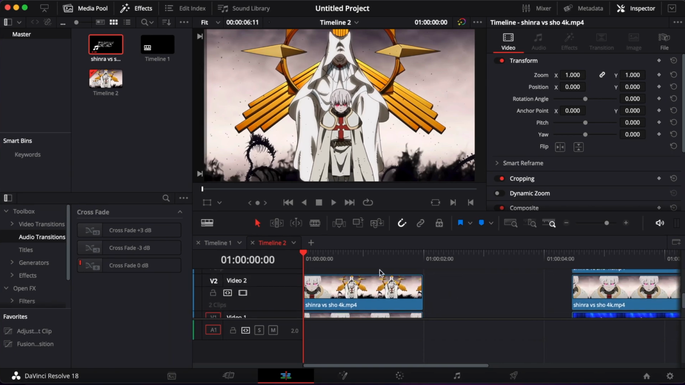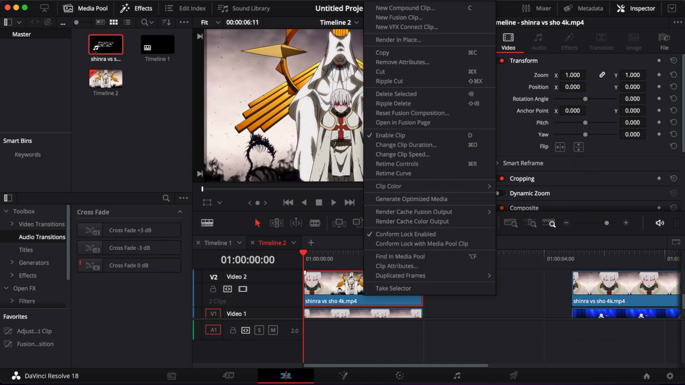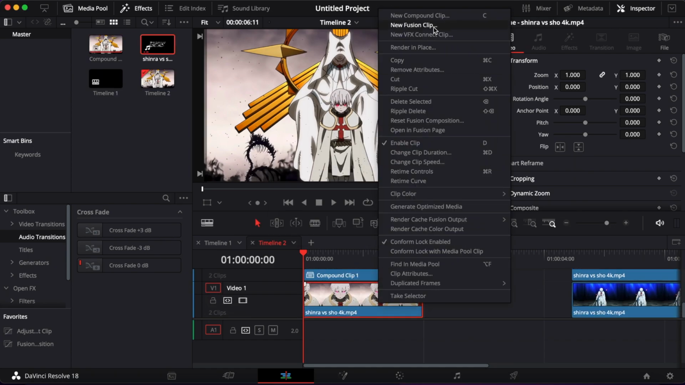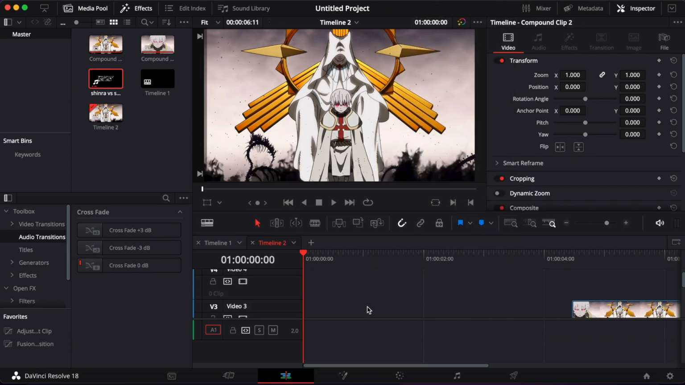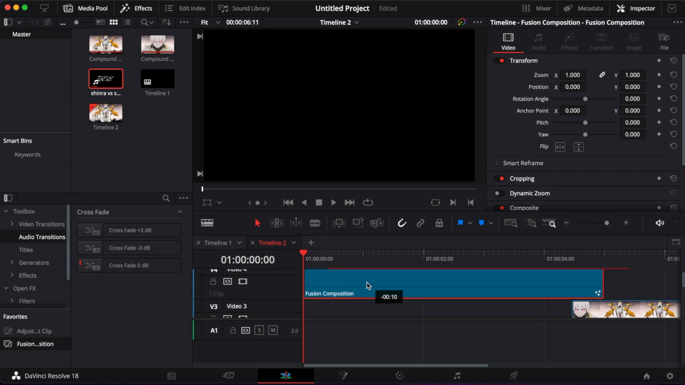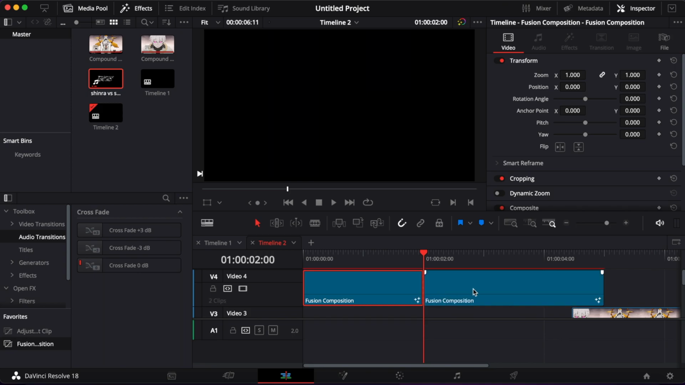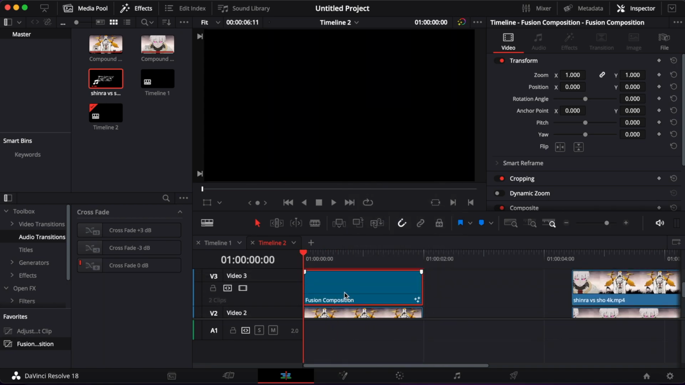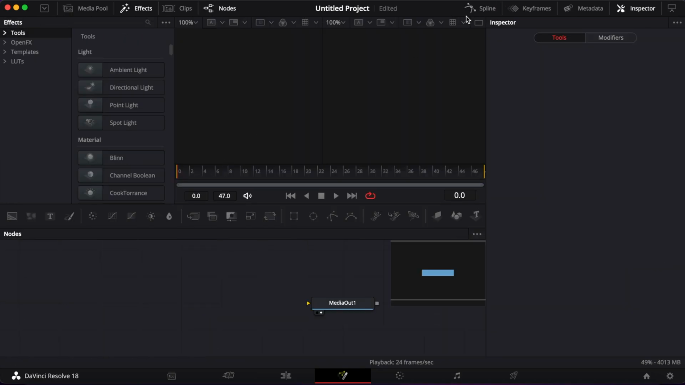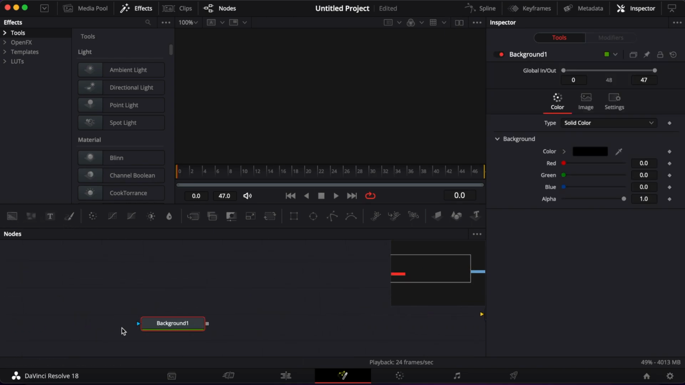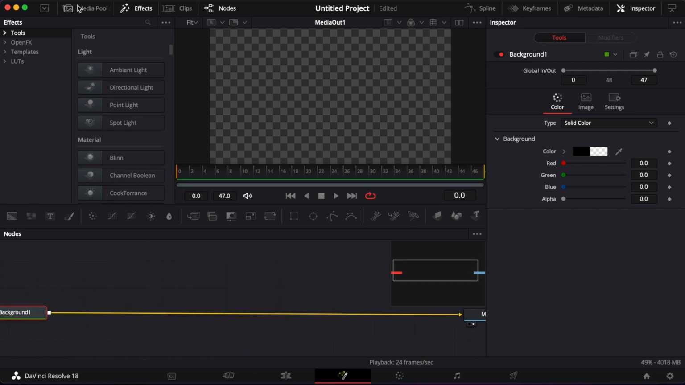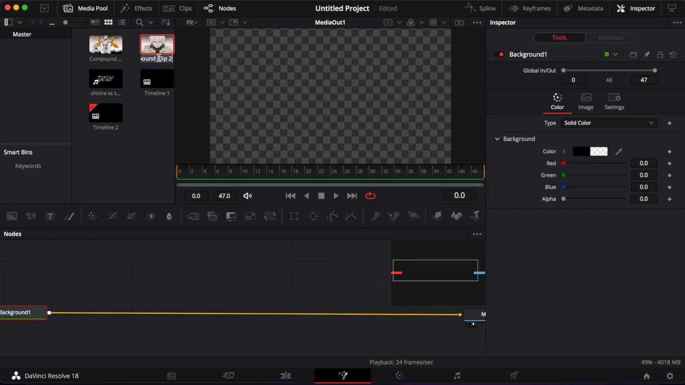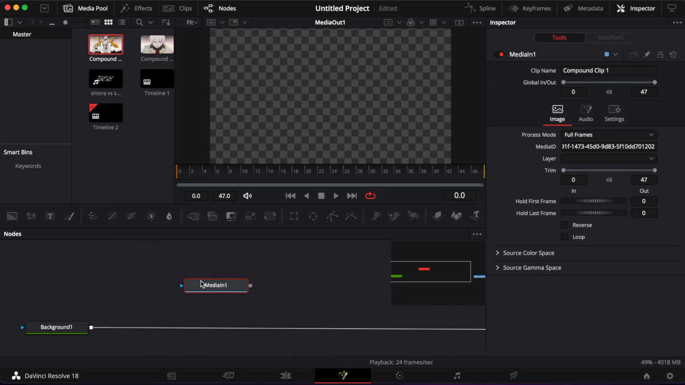Alright, so, you first take your clips and make them into compound clips. Then next, you get yourself a fusion clip and make it the same length as whatever you have. So, once you have that, first get a background and make it transparent. And then drag your two compound clips, in whatever order you like, of course.